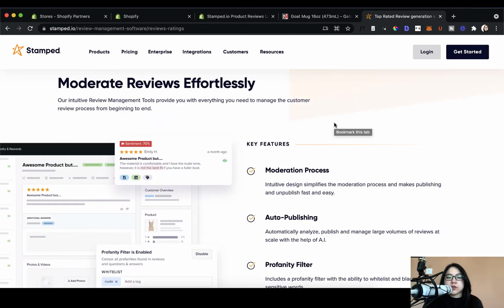So the next feature is review moderation. So review moderation basically gives you some control over the reviews that get displayed on your product pages.